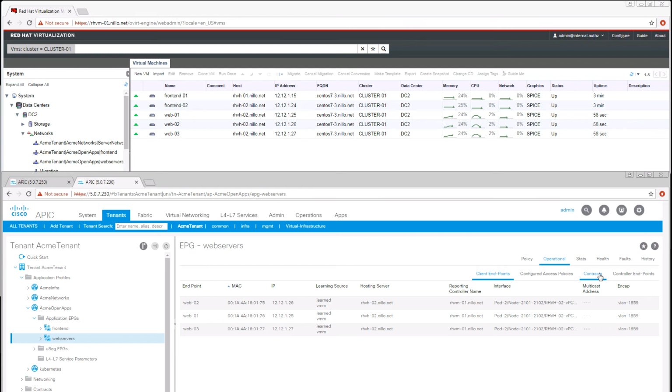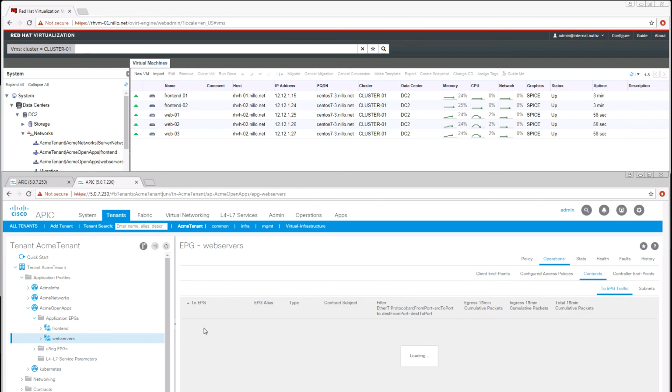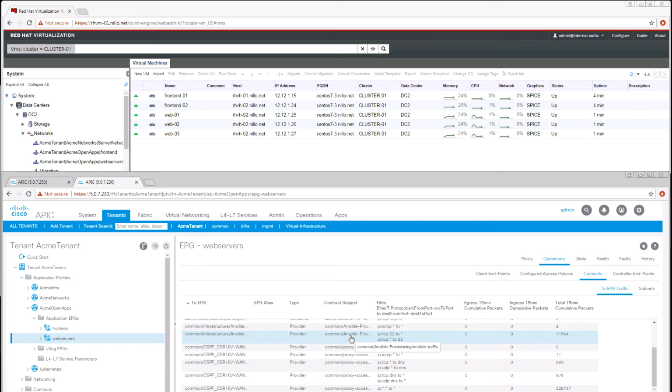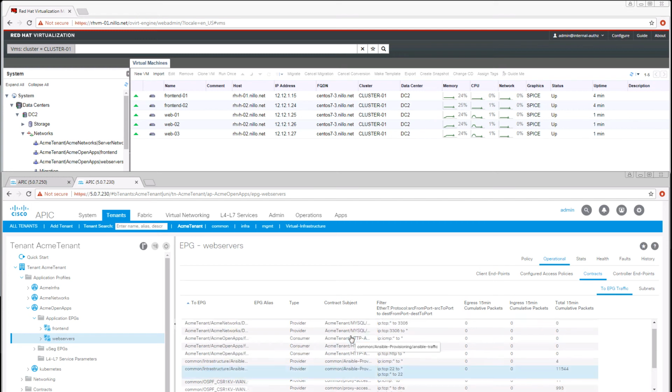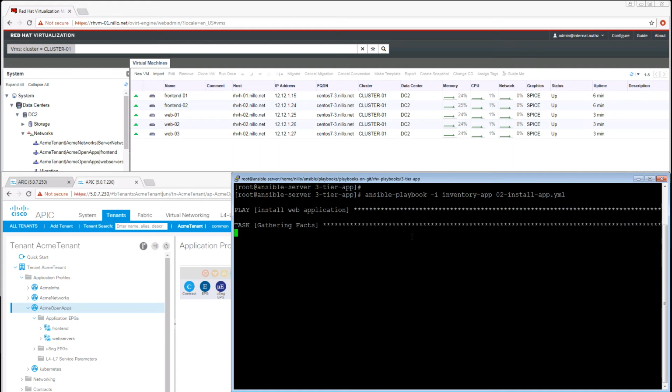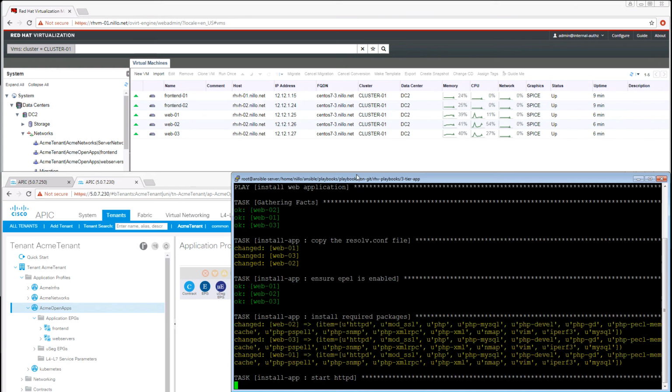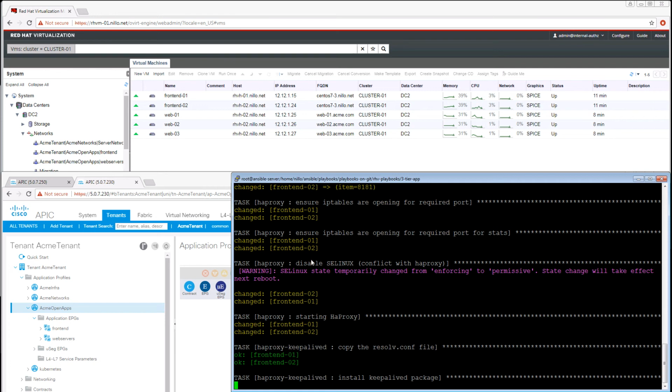Again, they're connected on the right EPG. We can see that the contracts have also been provisioned, and here we can see the various contracts enabling access to our proxy for provisioning the applications through our repos. Now we're going to run a second playbook that is going to provision the application itself. It's going to install PHP and Apache on the web tier, and it's going to install HA proxy and keepalived and configure it for high availability on the front-end web servers.